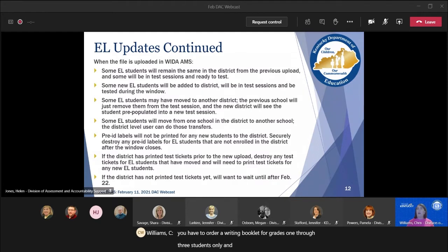And so, if they're a new student to you and you don't have a pre-ID label, you would have to apply that district and school label. And if you need more of those labels, you can order them through WIDA AMS. If you need additional materials, you can also do that through WIDA AMS under the additional materials. And let's talk about, besides the pre-ID labels, there's also test tickets. And some of you know that it's getting close to access.